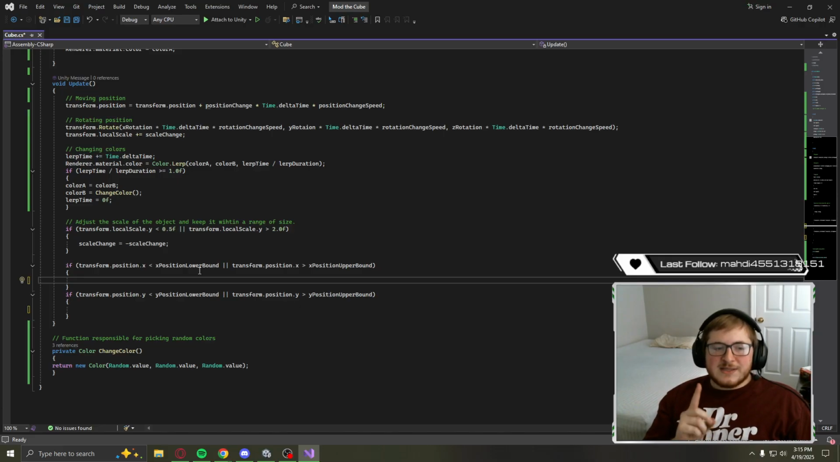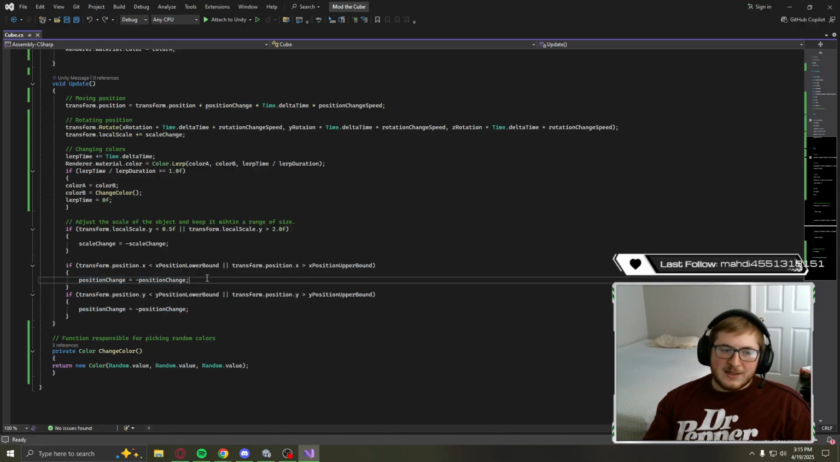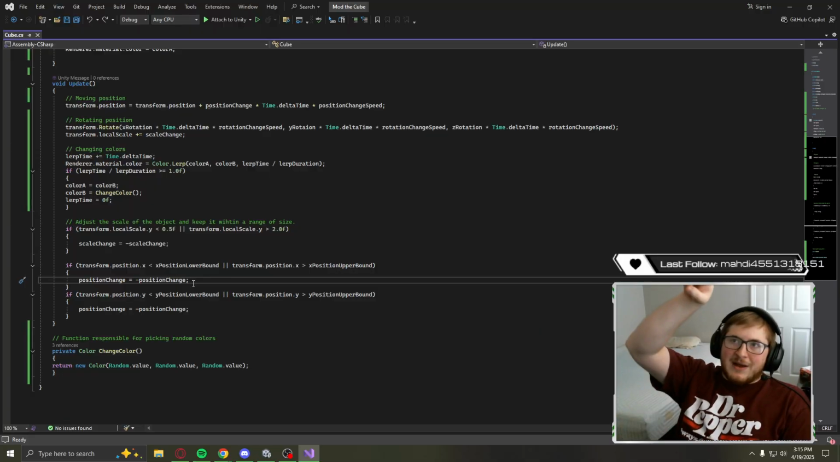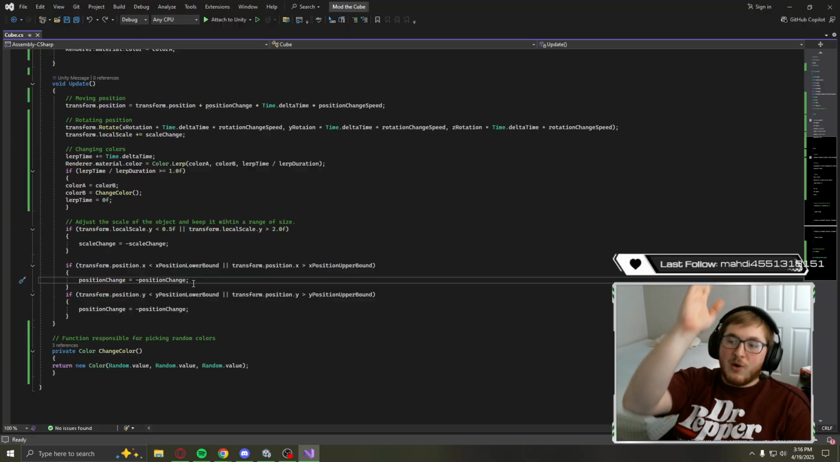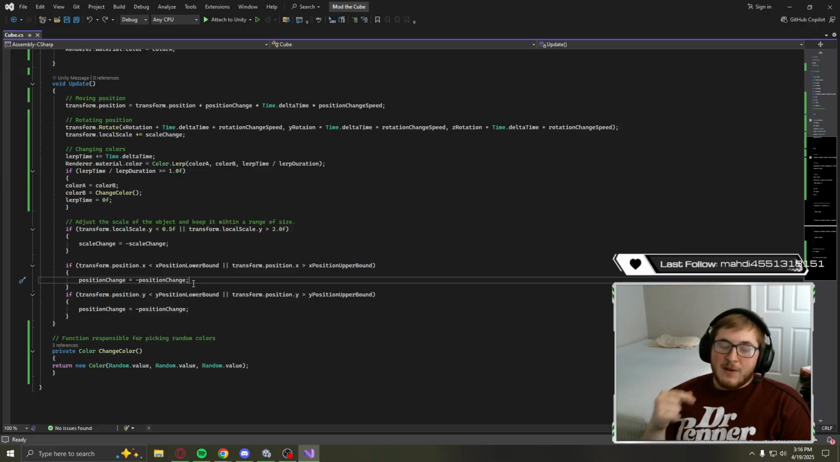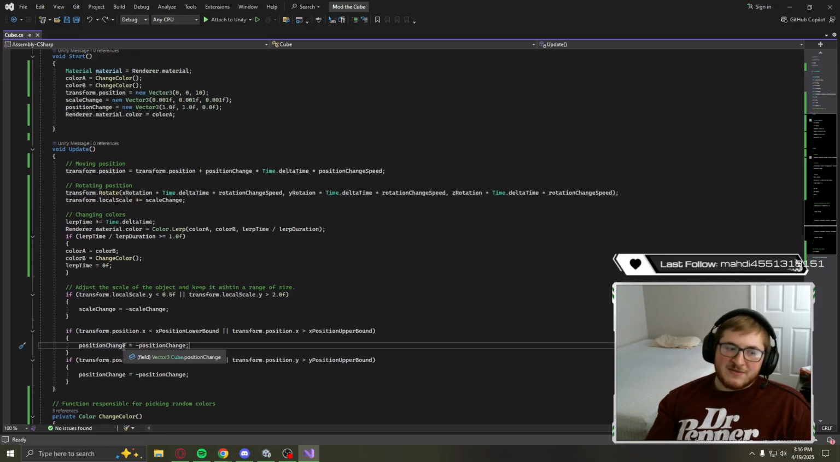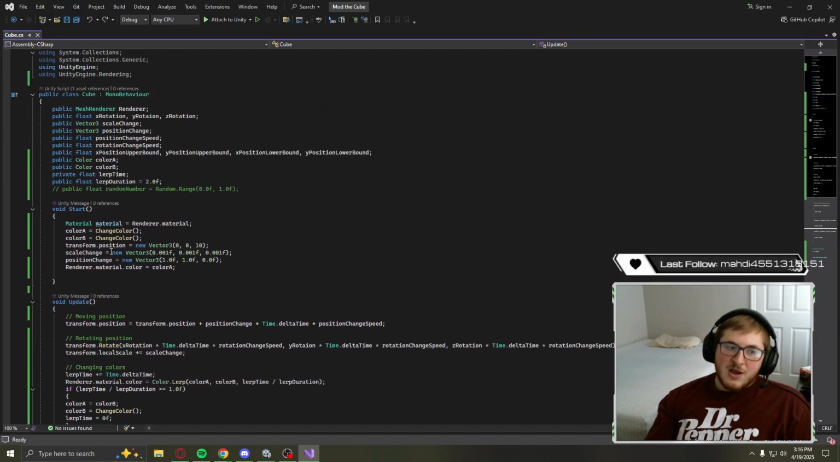I think what needs to happen is, when the X hits an upper bound, it basically needs to flip over the Y. So the X still does need to go to negative, but... What is position change? So this is a variable that I had set earlier where it's just a vector that's moving it along X and Y.